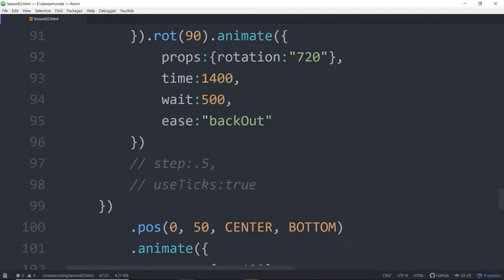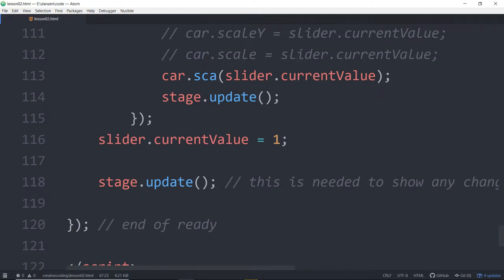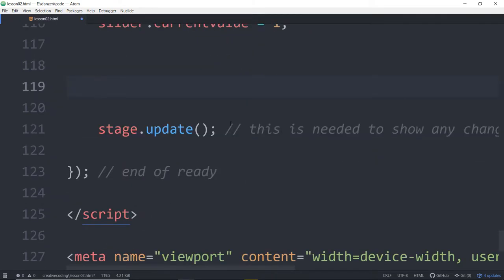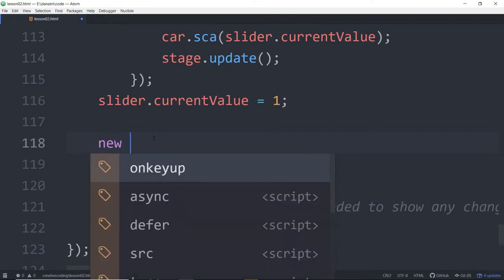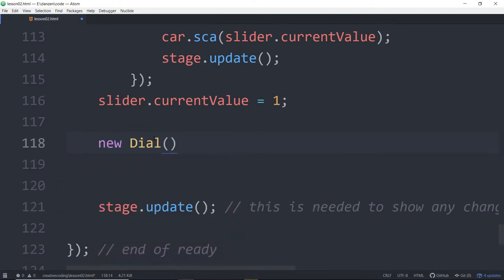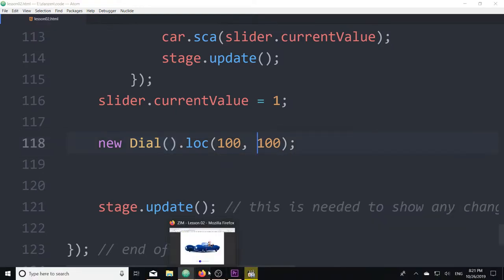Okay, so coming on down in here, we'll go to the very bottom of the code we were working in, and we need to make some dials. Okay, a dial looks like this. New Dial, round brackets, dot, why don't we loc this just for now, loc at 100, 100, there we go. That will automatically put the registration point of the dial, which is the center of this round thing, at position 100, 100 on the stage, so that's pretty close to the corner.